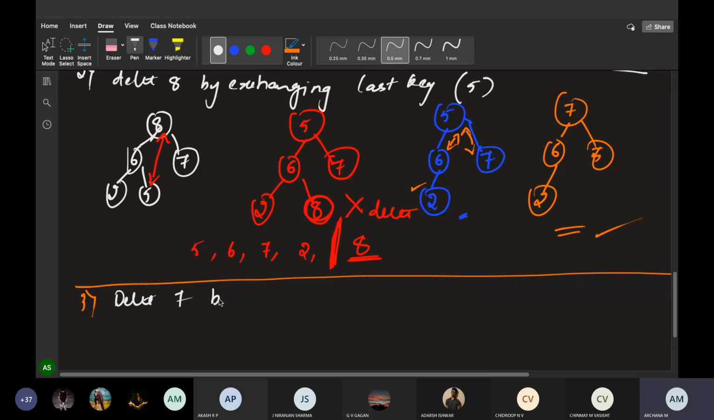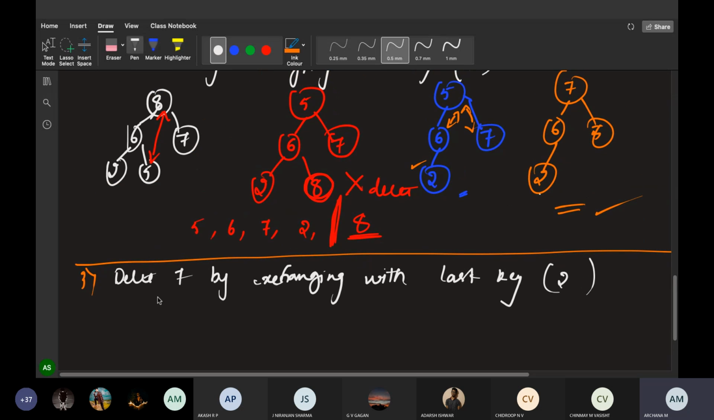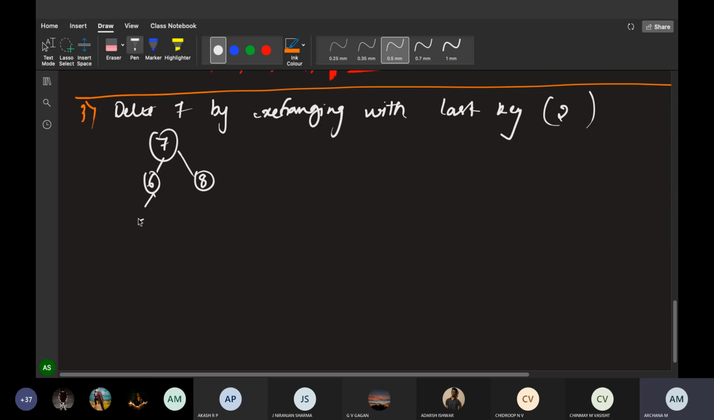Delete 7 by exchanging with which one? With the last key. Which is it? 2. 2, ma'am. Yes, the last key is 2, because you have to complete this, and only after completion you have to go on. Now write that tree here. That is, I'll write 7, 6, 8 and 2. Okay.